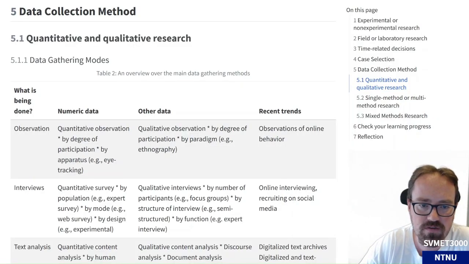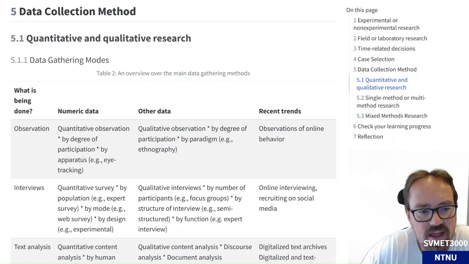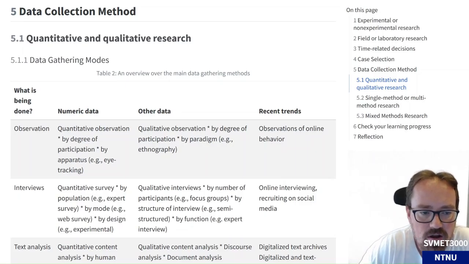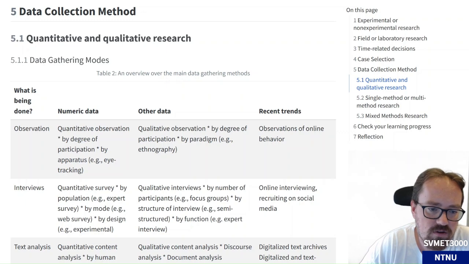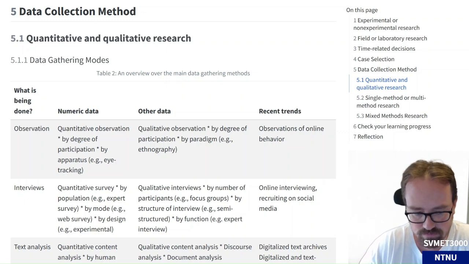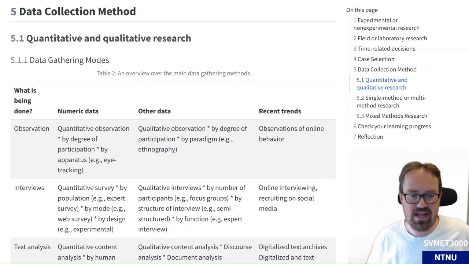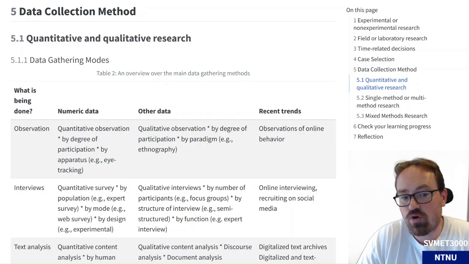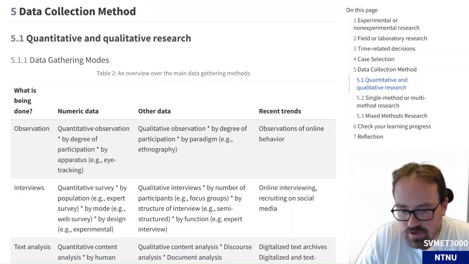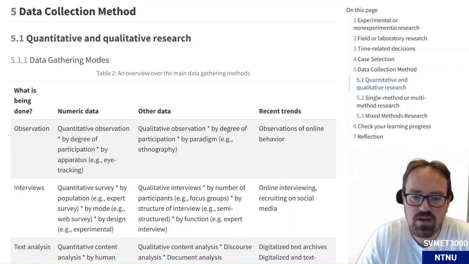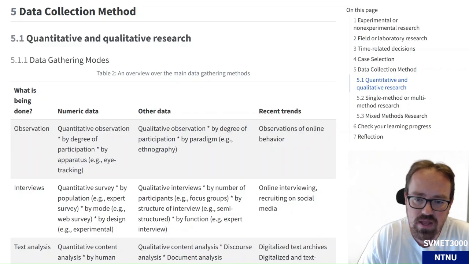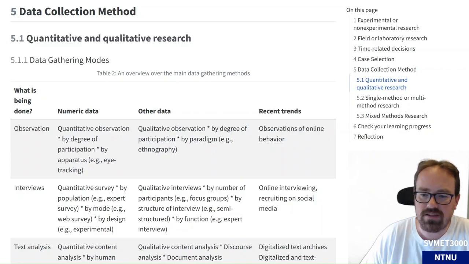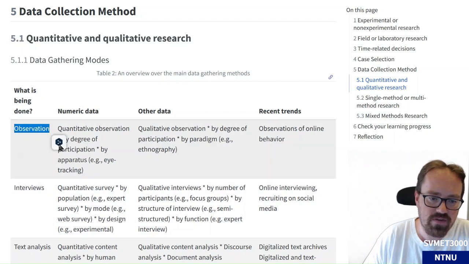And to give you a first overview of data gathering modes, we would look at 3 different ways of data collection: observation, interviews, and text analysis. Those can either create numeric data for quantitative studies, or other kinds of data, often textual data in qualitative studies, and we will examine recent trends that you should be aware of in this method and how it's applied. So let's first look at observation.